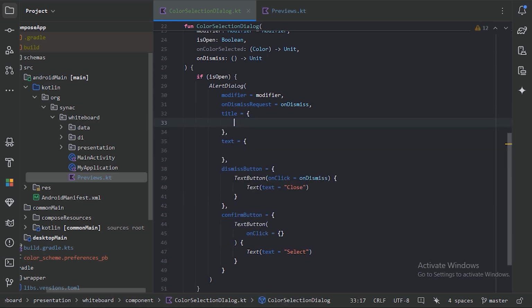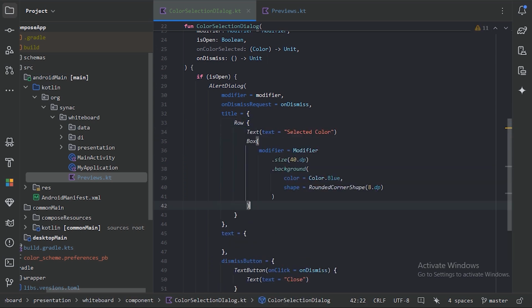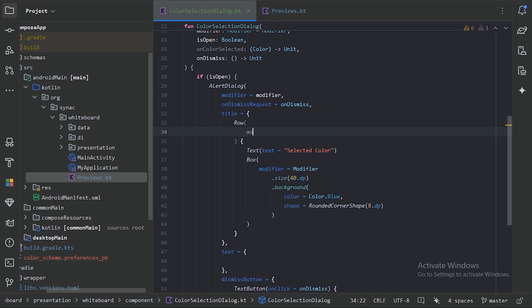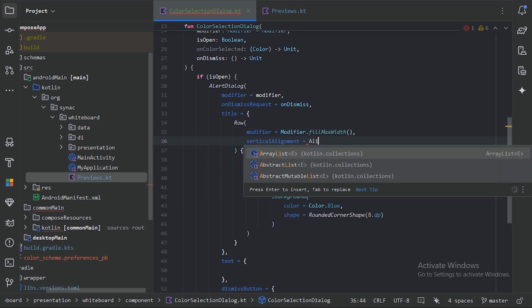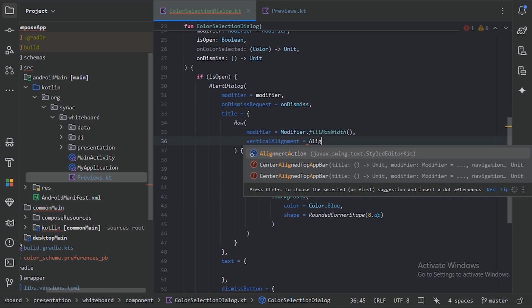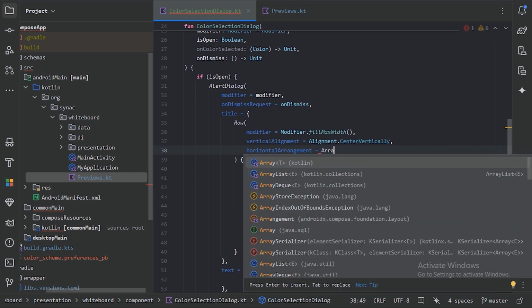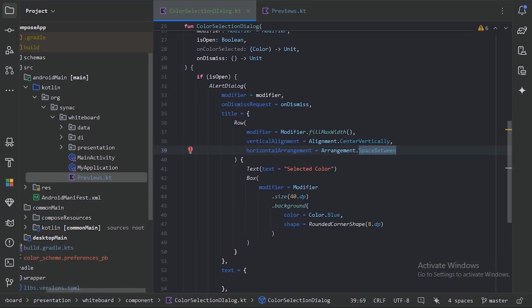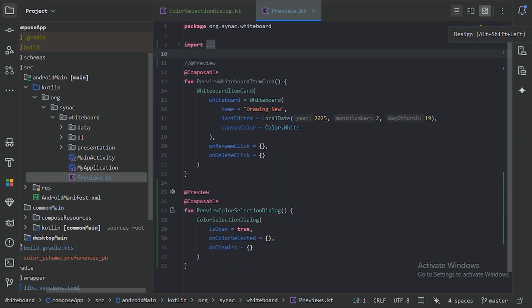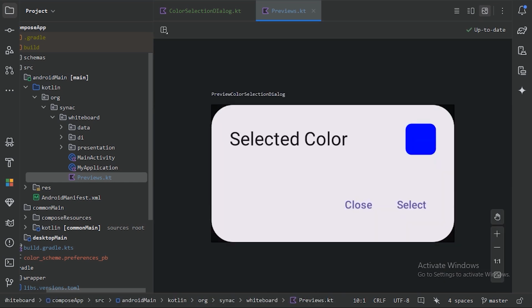And these two things will be placed side by side, so here let's use a row layout and put these things here, and this row should take fill max width. And next thing, this vertical alignment, these two things need to be aligned center vertically. And horizontal arrangement, we need to use space between, and with this space between, both these things will be placed on the different sides of the row. Now let's again see the preview, and here is our dialog. This will be our header.